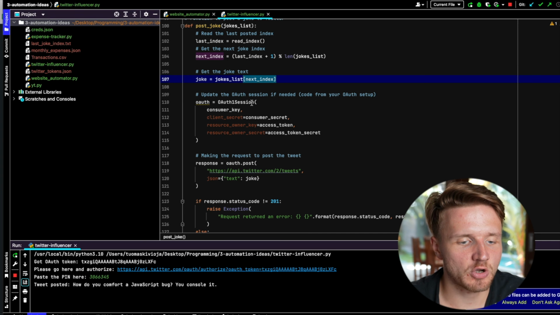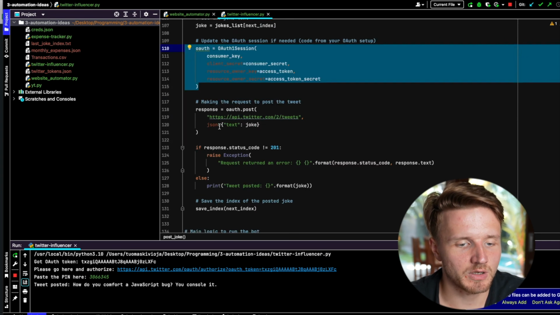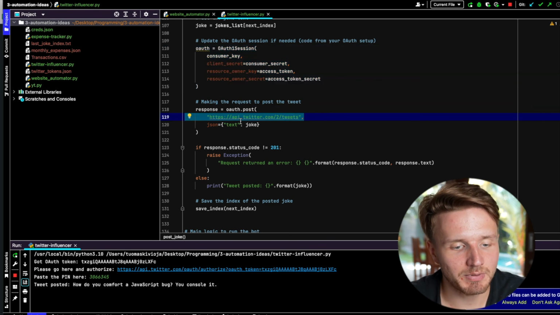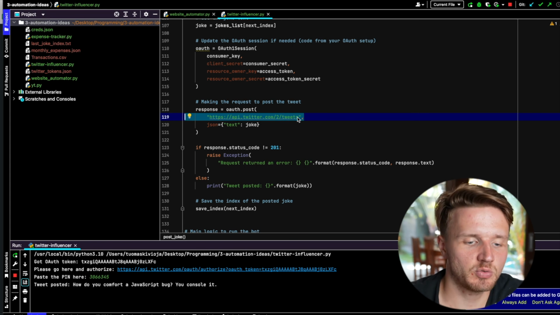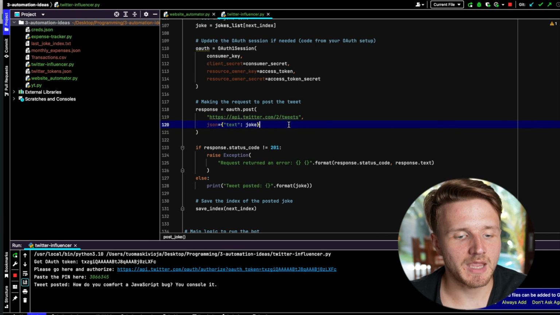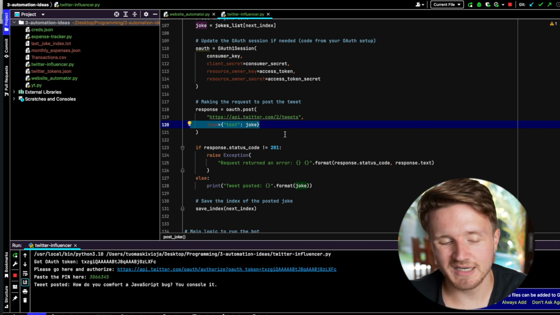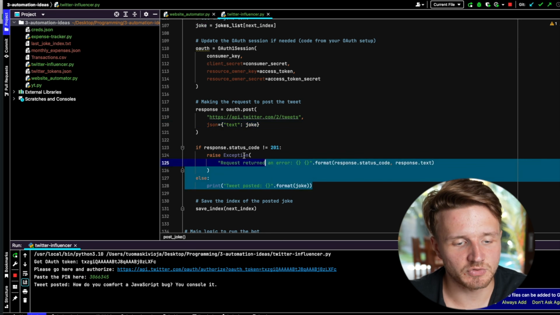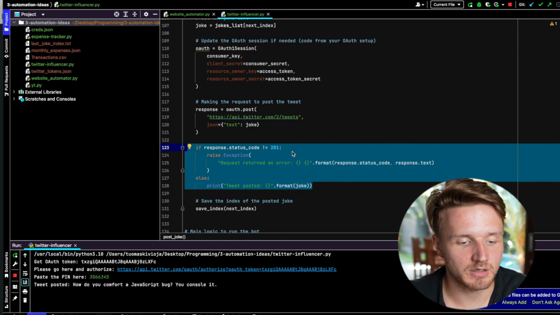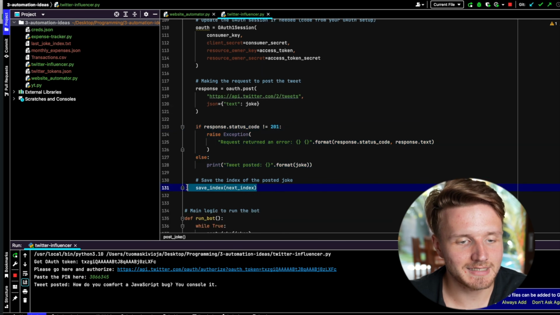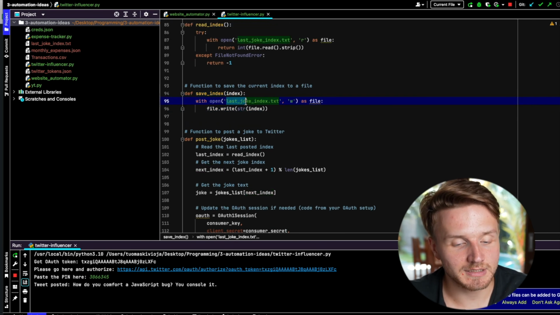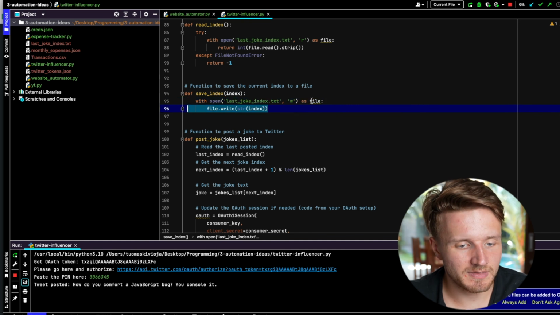We're going to have this OAuth session that we're going to need, because using that, we're going to go oauth.post into this particular Twitter API endpoint, api.twitter.com/2/tweets. And when we send to it a post request with a payload that is an object with the key text and the value joke, that is going to post the text within this joke on Twitter. And then we just have some checks based on the status code to make sure everything went correctly. And then we're going to save the index of the joke that we just posted using this save_index function, where we open this last_joke_index.txt file and we write to it the next index.